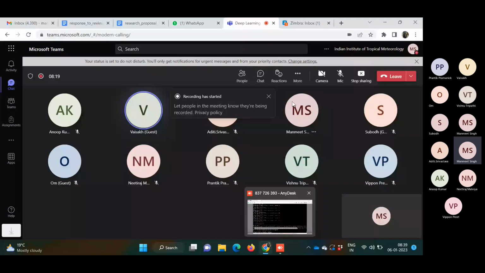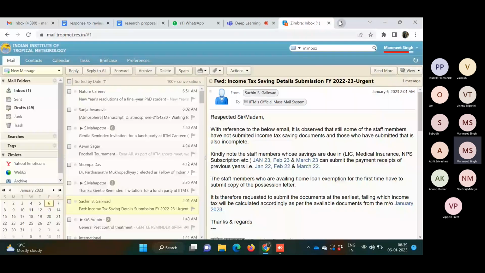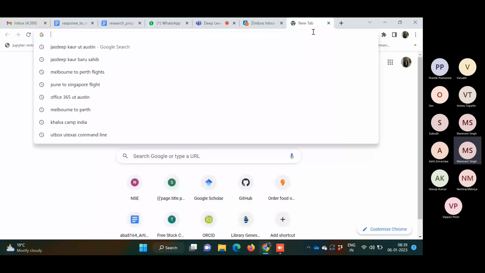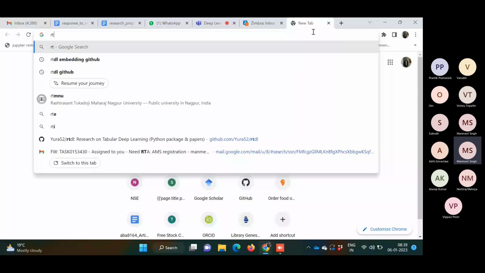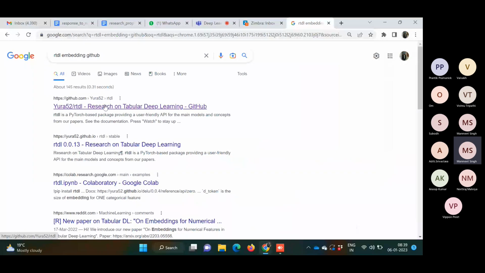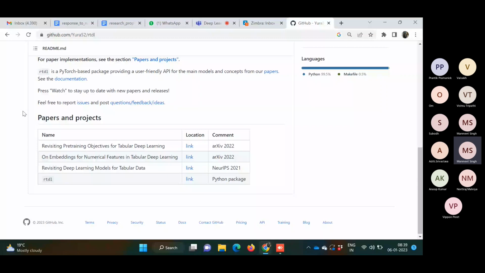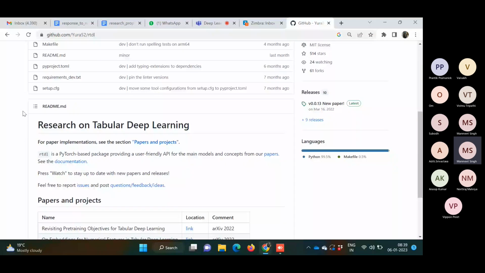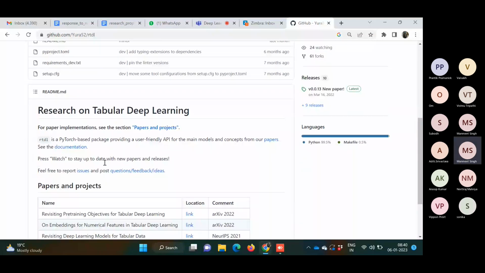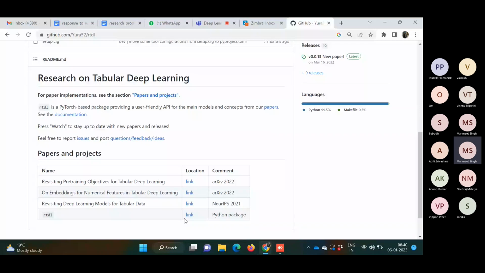So today what we are going to do is I will show how to use the models which are available from RTDL, and maybe we can go through the RTDL paper first, and let me just open that.